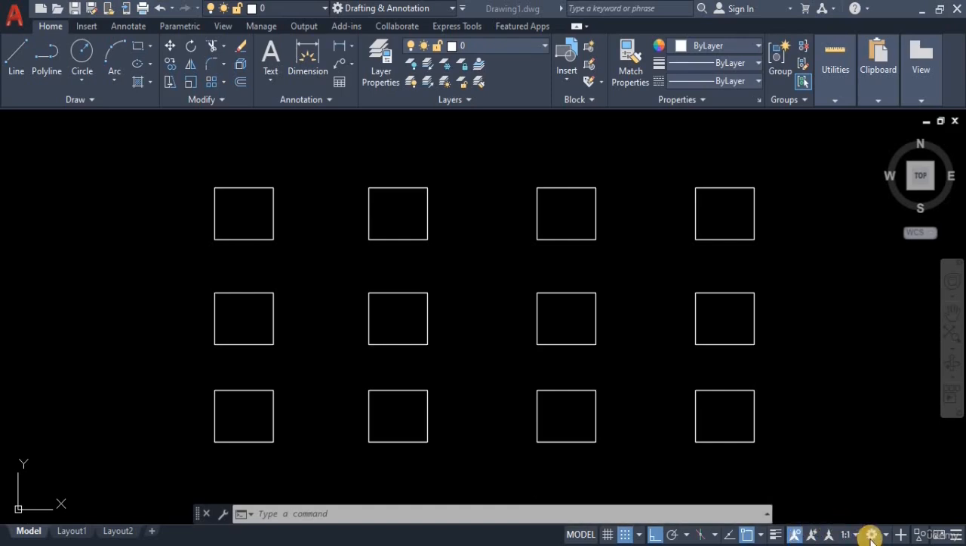Then we have these other options. This is the workspace switching. We already discussed this. This is annotation monitor. You can turn it on or turn it off. If you click on this customization bar, whatever objects are not displayed on the status bar are going to be displayed on the customization icon.